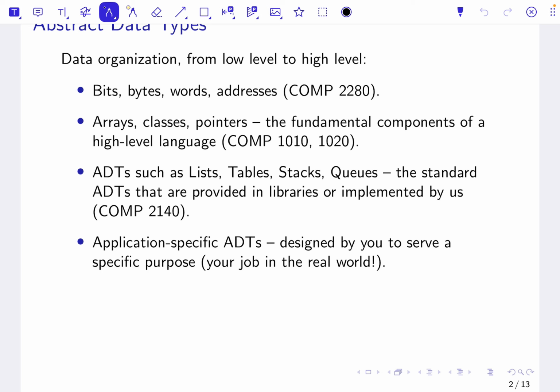This hierarchy is definitely not comprehensive. Like, you could go even lower level than bits and bytes, become an electrical engineer. And also above application-specific stuff, there are a million other layers of abstraction you could go into in the real world. Weird stuff like the cloud and software engineering.